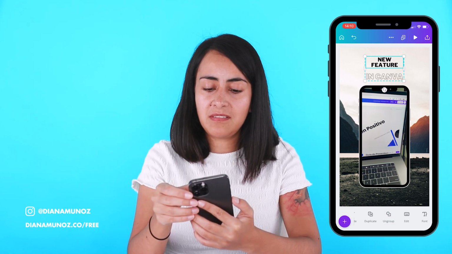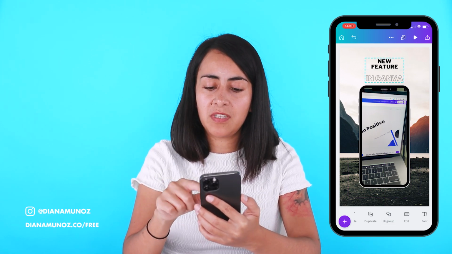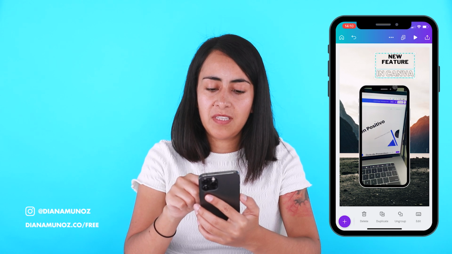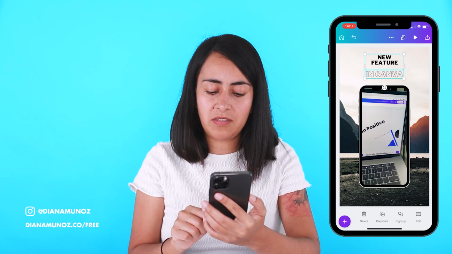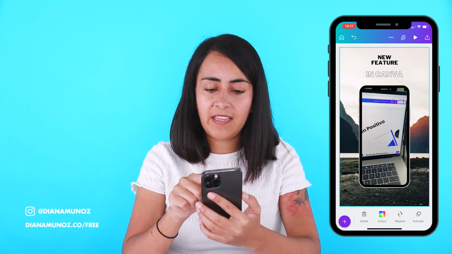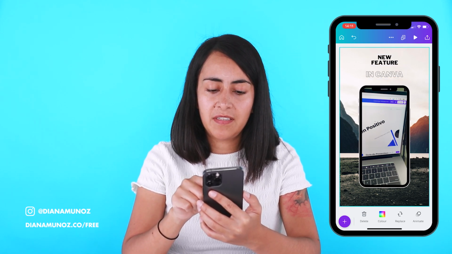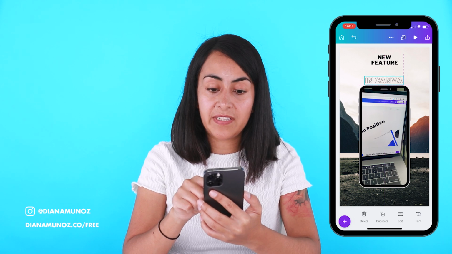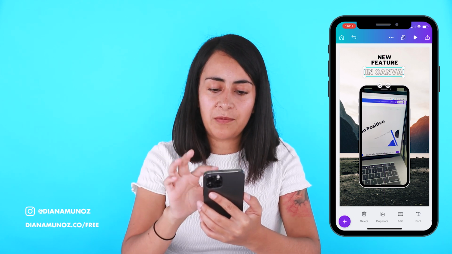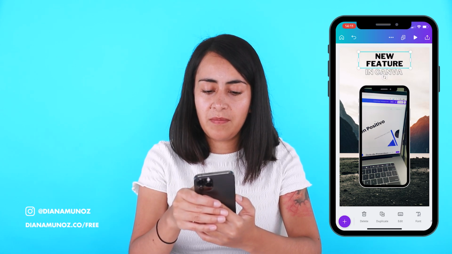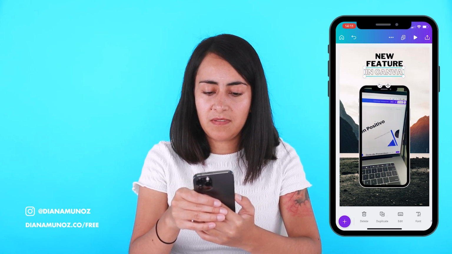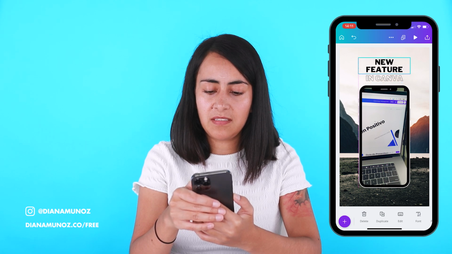So what it means is that these two text boxes, as you can see, when I move them, they are moving both text boxes at the same time. So let's ungroup them. And like that, we have more flexibility when designing our video, let's say, because we can move them as we wish. Let's say something like this.